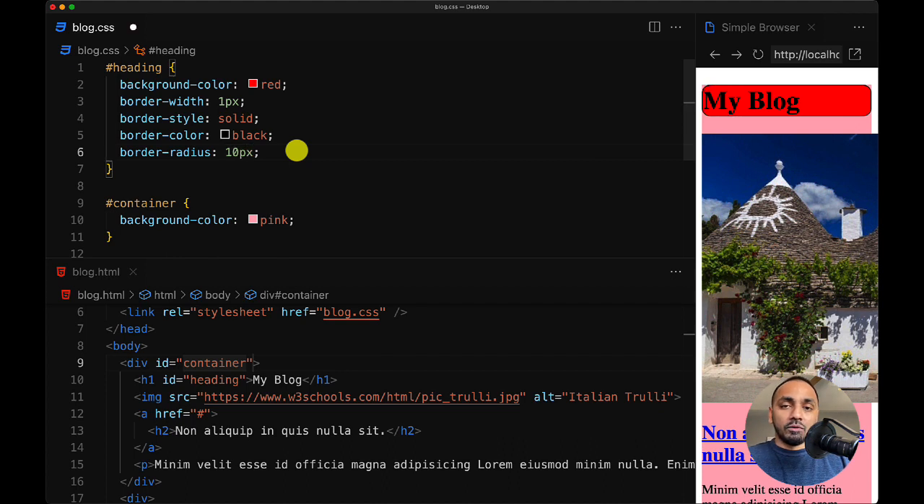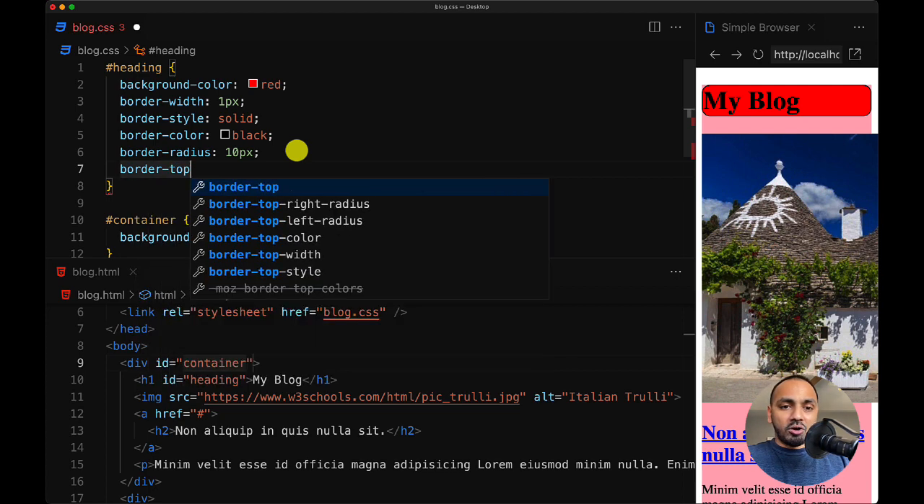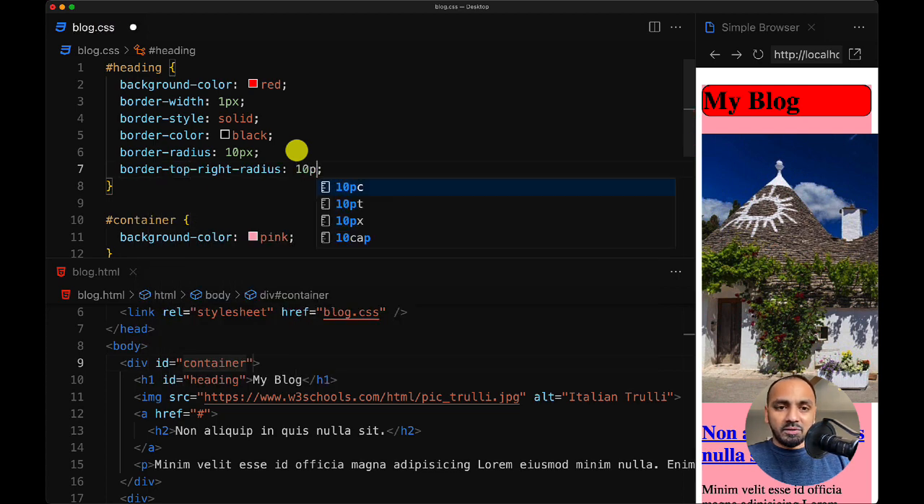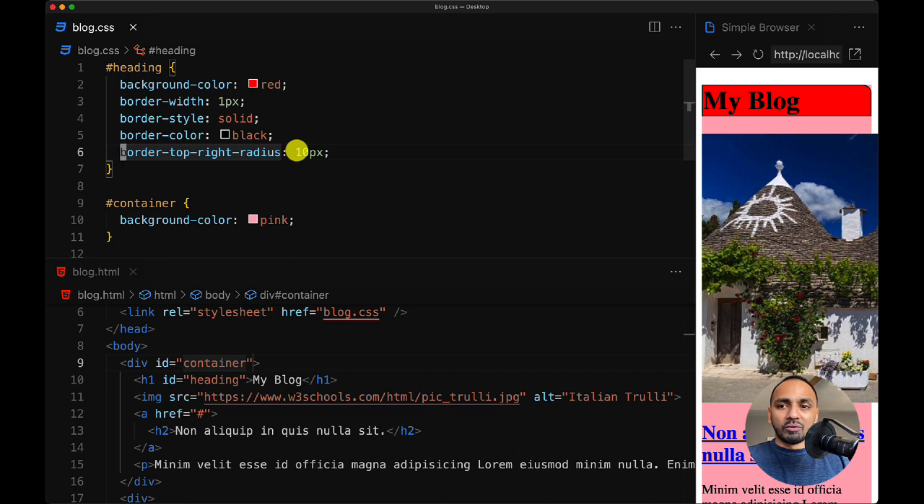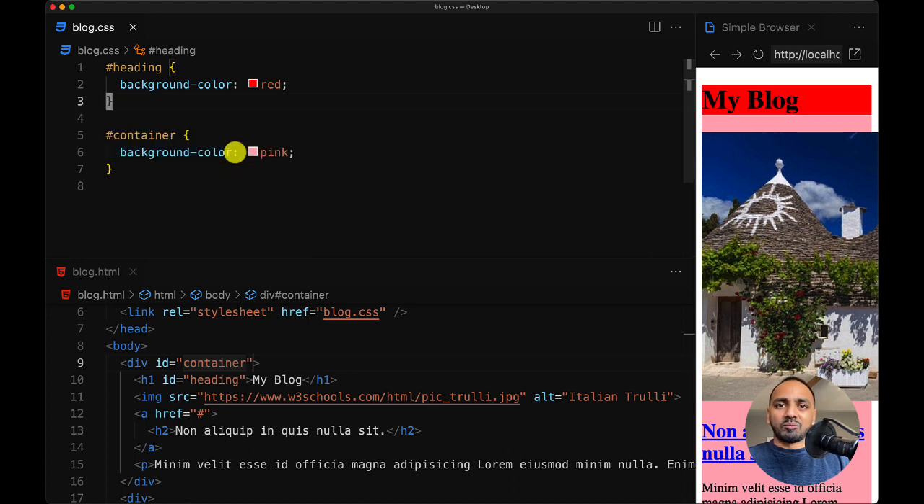With border radius, you can target each corner of the element. So I can say border top left radius, 10 pixel, and take away the border radius, and you can see that top left is being targeted. You can do the same thing for bottom left, bottom right, top right. So all of these are targetable. All right, I'll take away these styles. Let's take a look at the next property.